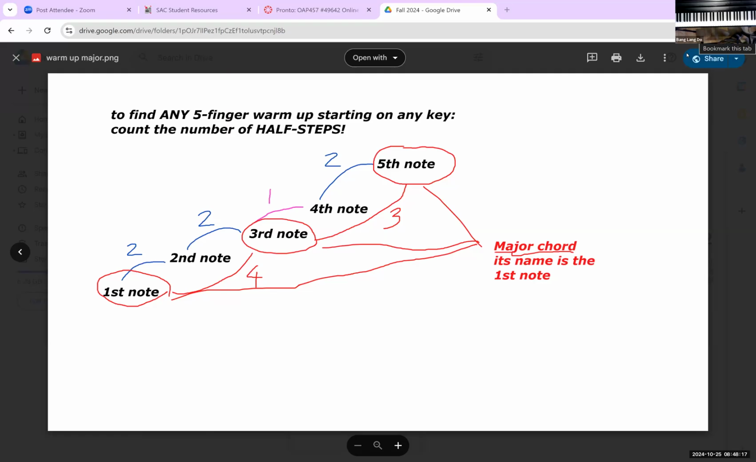So the theory behind finding any chord is here. Now you found it on the keys, you practice that. That's more important than the theory for me, because we are a practicing class. But if you want to understand, you play the first note.